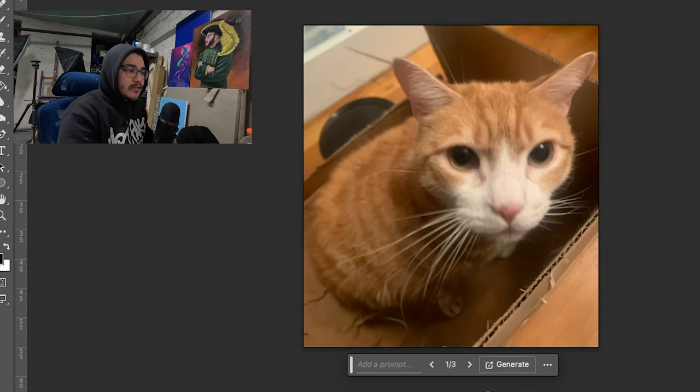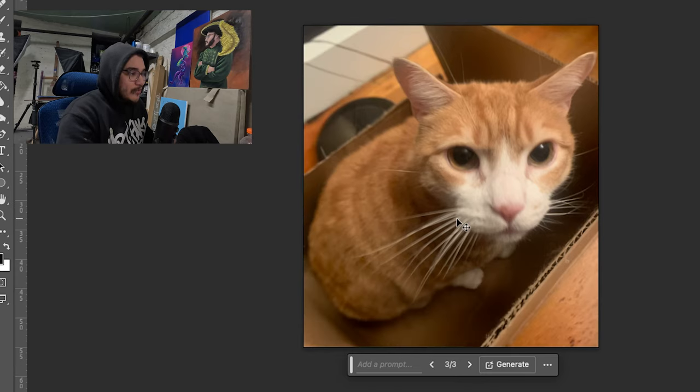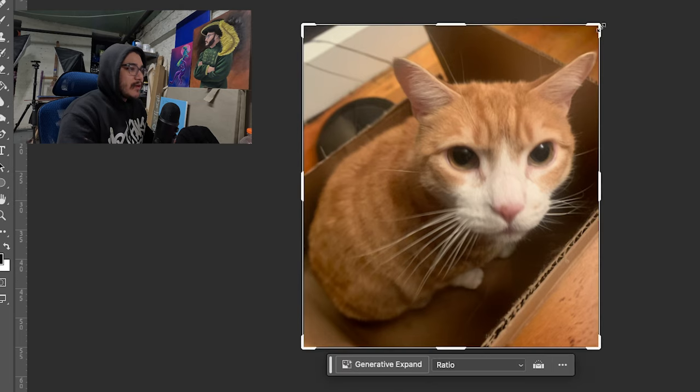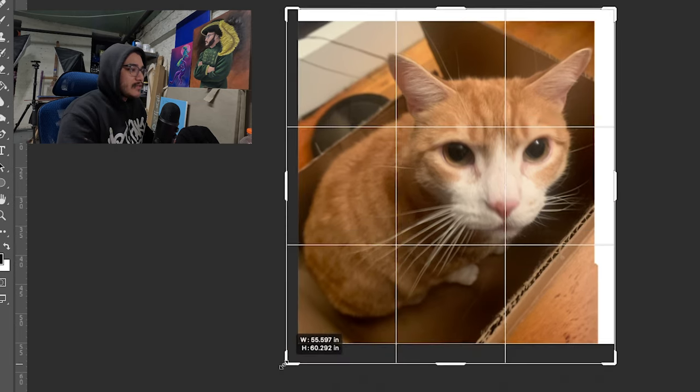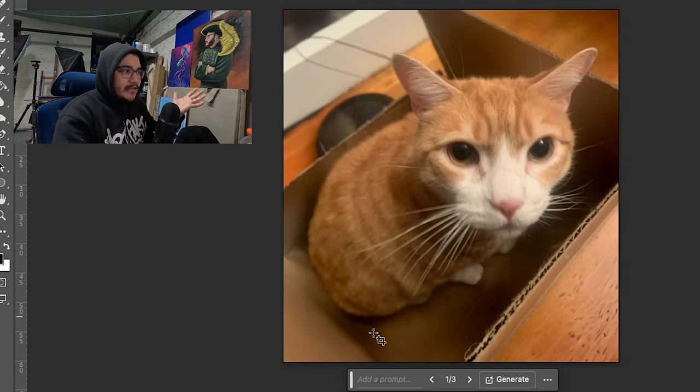But if you didn't know, it gives us three different options. This one makes him massive. I don't know if I like that one. Ooh, this one can be cool. I think this one is dope. Let's also expand it just a tad bit on all sides. Again, I'll just let it do what it wants to do right now. Cool. So it just expands everything.